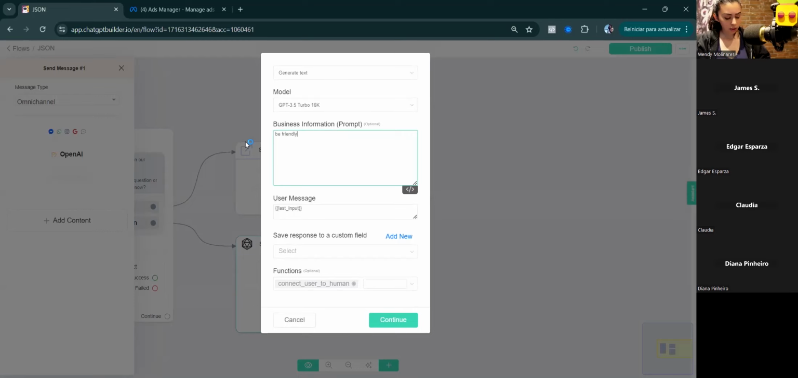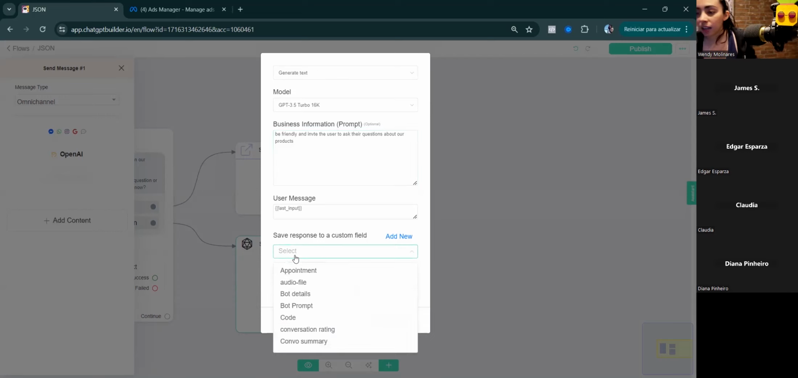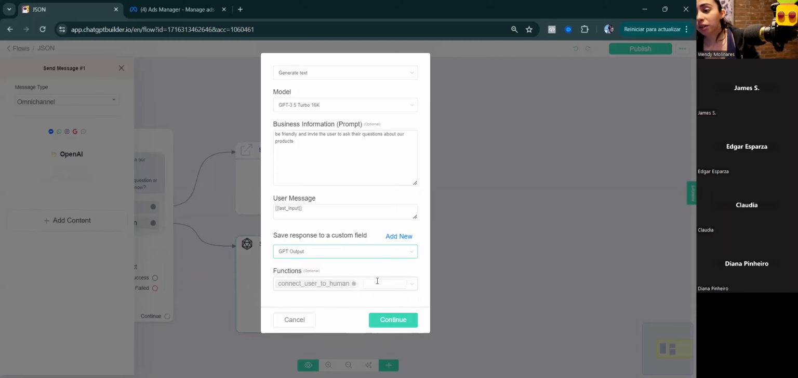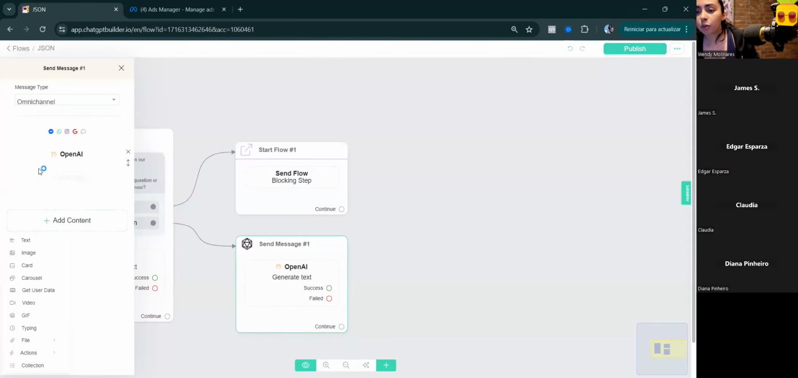Be friendly and invite the user to ask their questions about our products. Here you can be even more specific. Like you can tell it what product this is about. Let's say that it's about this stuffed animal or monster, and you can tell a little bit more about it, and you can tell which product you are talking about. So the bot actually knows what is expected to be asked about. Okay, and in here I need to save now. Now I need to save, and I will print this time.